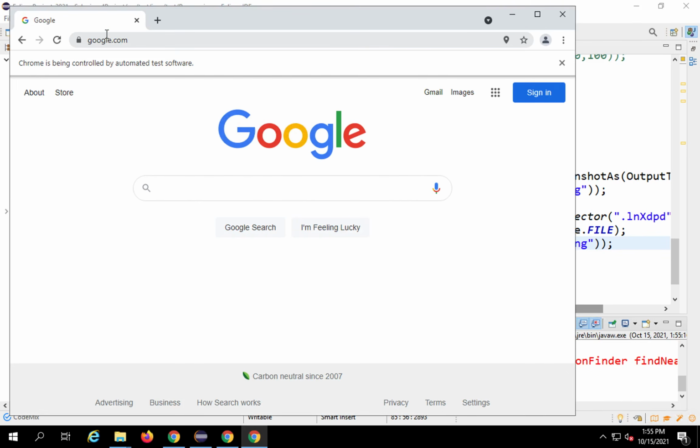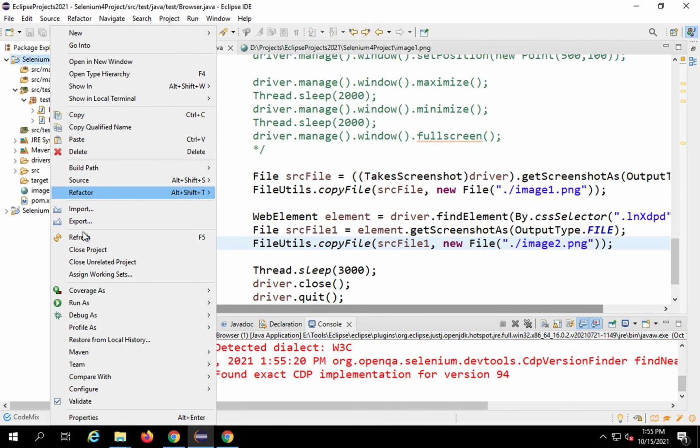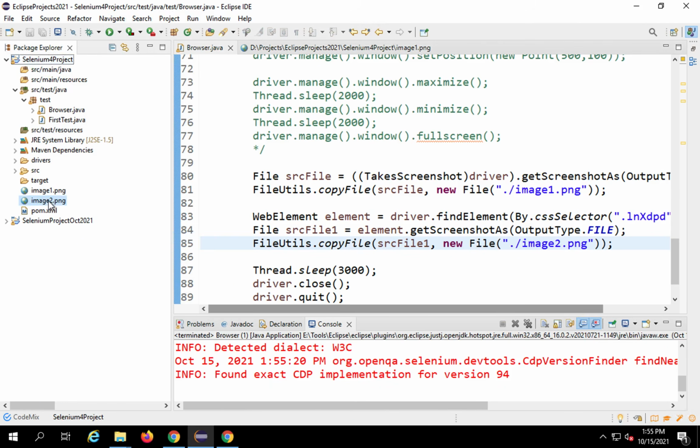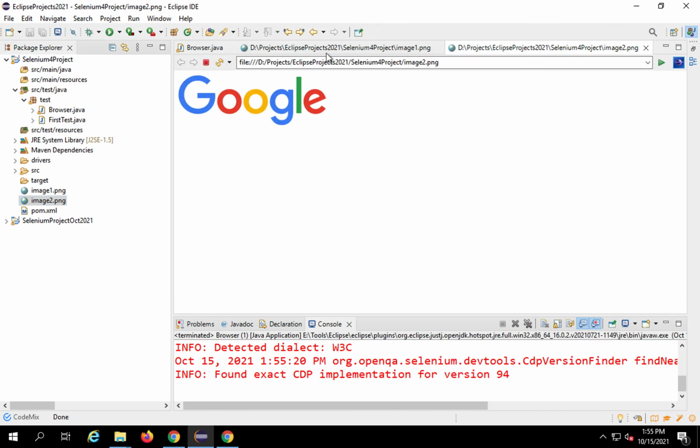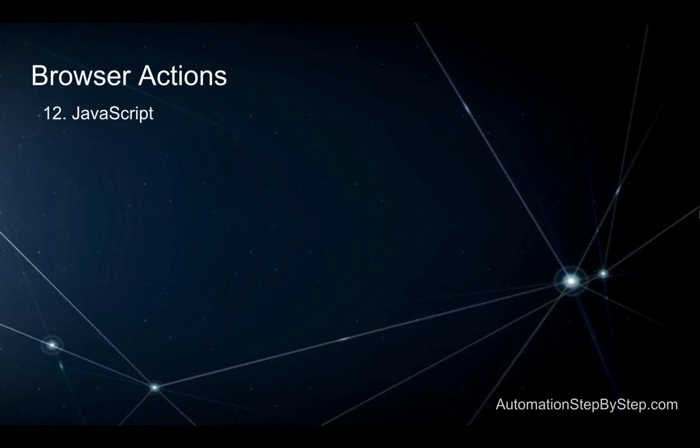So this time it should also take the screenshot of that particular element, and this is done. If I refresh my project, I have got image2 as well, and you can see image2 has taken the screenshot of this element. So this is how we can take the screenshots. So this was interesting. Let us move to the JavaScript executor.